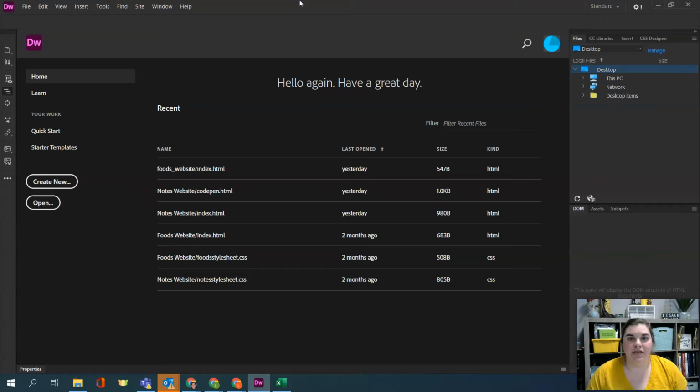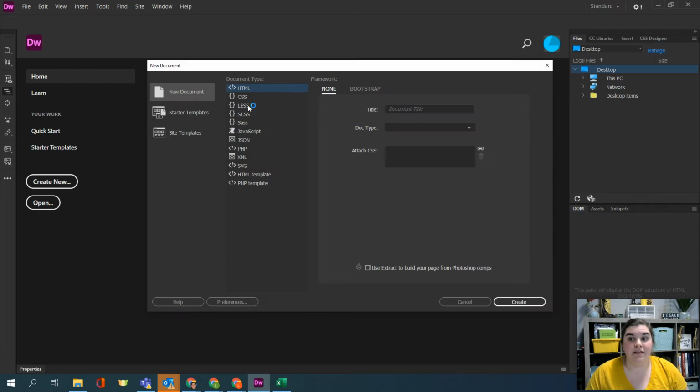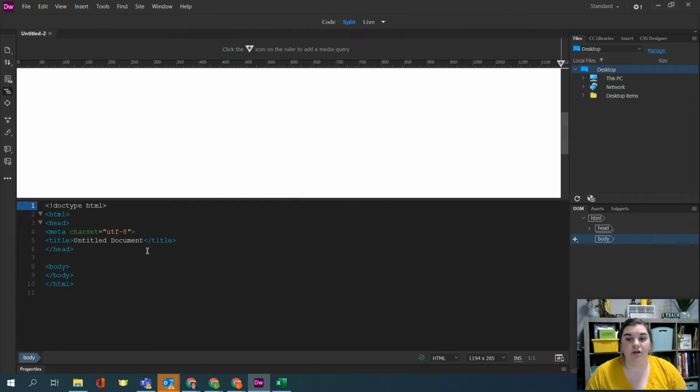Before we can begin bringing in CSS, we're going to need to go ahead and learn how to put CSS and HTML files together. To do this, we're going to create some practice files, and then we're going to do it with our actual foods website. So first, in Dreamweaver, we're going to create a new HTML. So let's go to Create New, and let's choose HTML. We're then going to hit Create, and we're going to go ahead and put in a couple of items here.